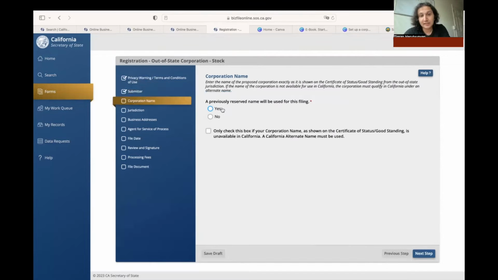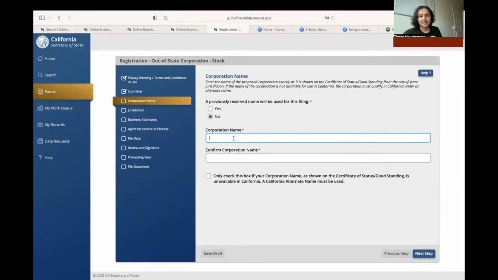Name of the corporation. Now, this is tricky because if there is a corporation that has the same name as you in a different state, your name will be declined. So you'll have to get creative with the name to register, right? You may need to add some extra punctuation. So that's why you'll see companies playing with commas and periods just to bypass that. So it's asking whether we previously reserved the name. We'll say no, and then we just type the name, whichever name we wanted to have.